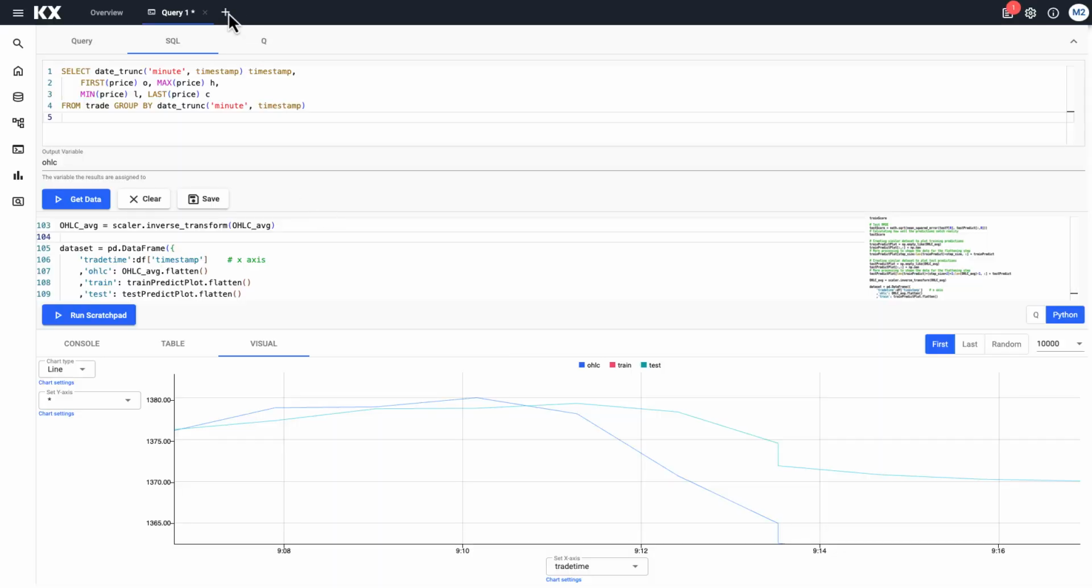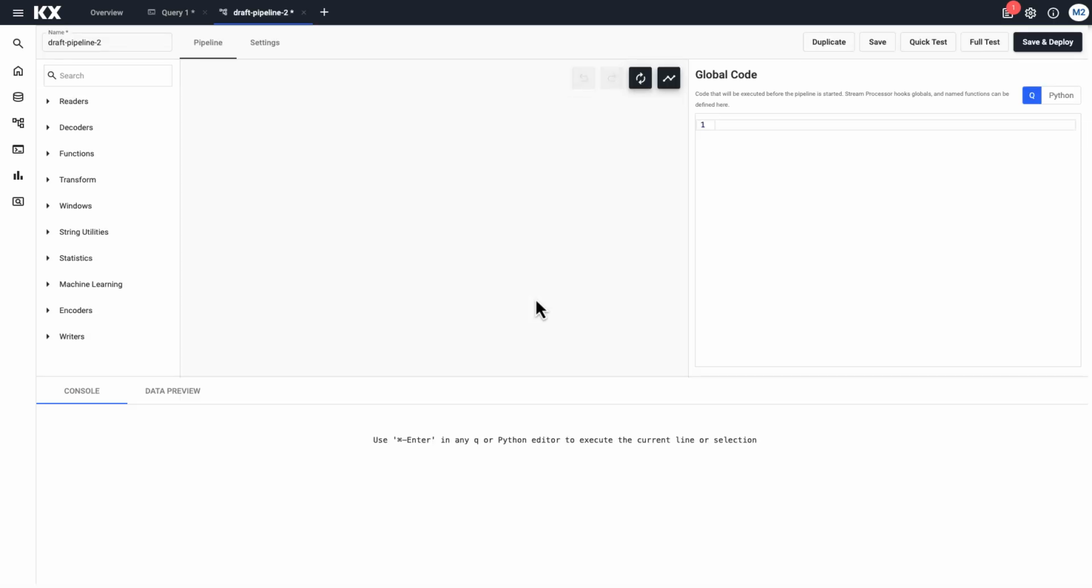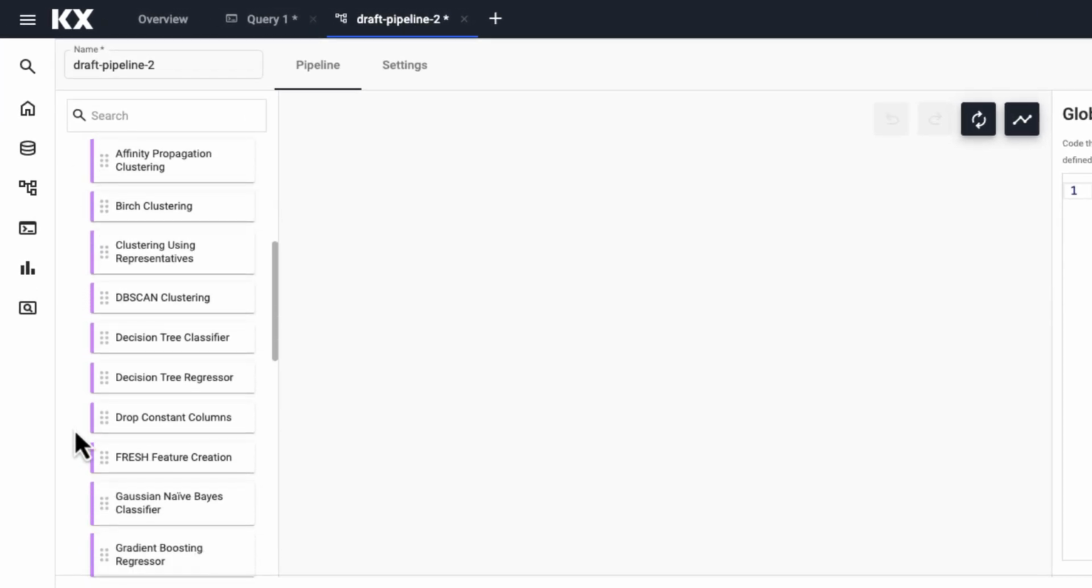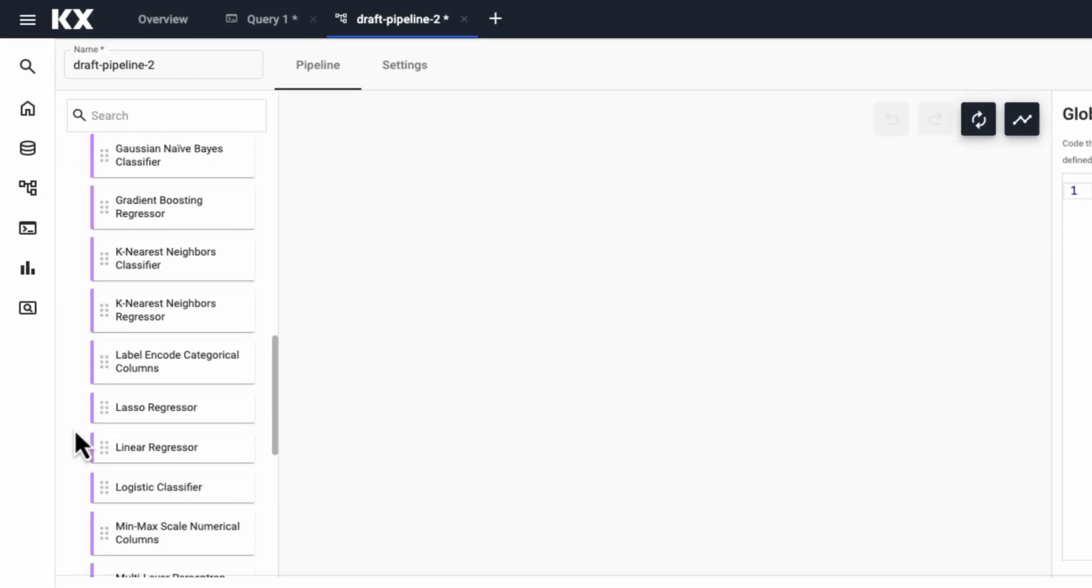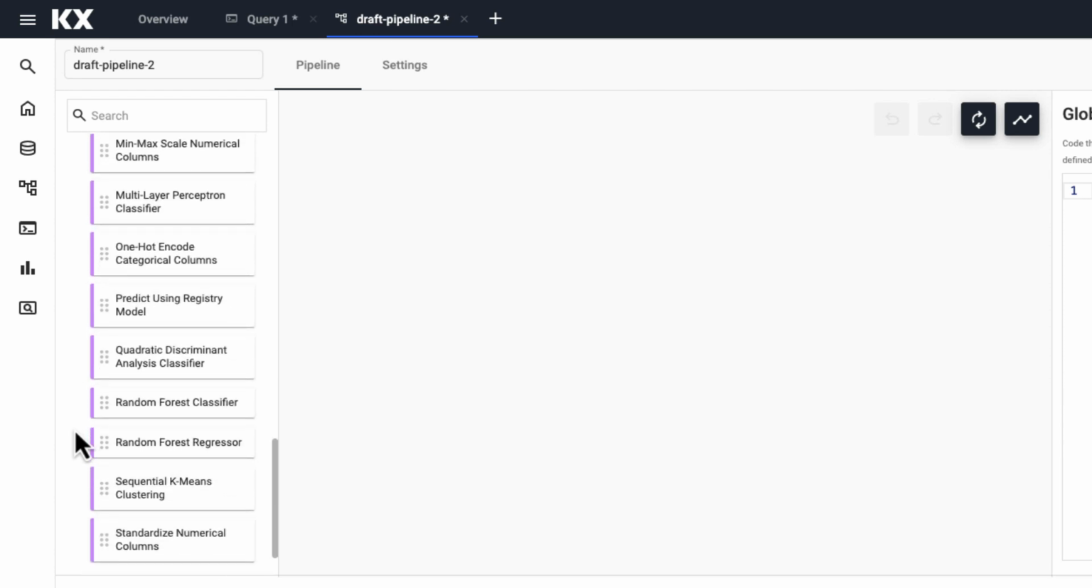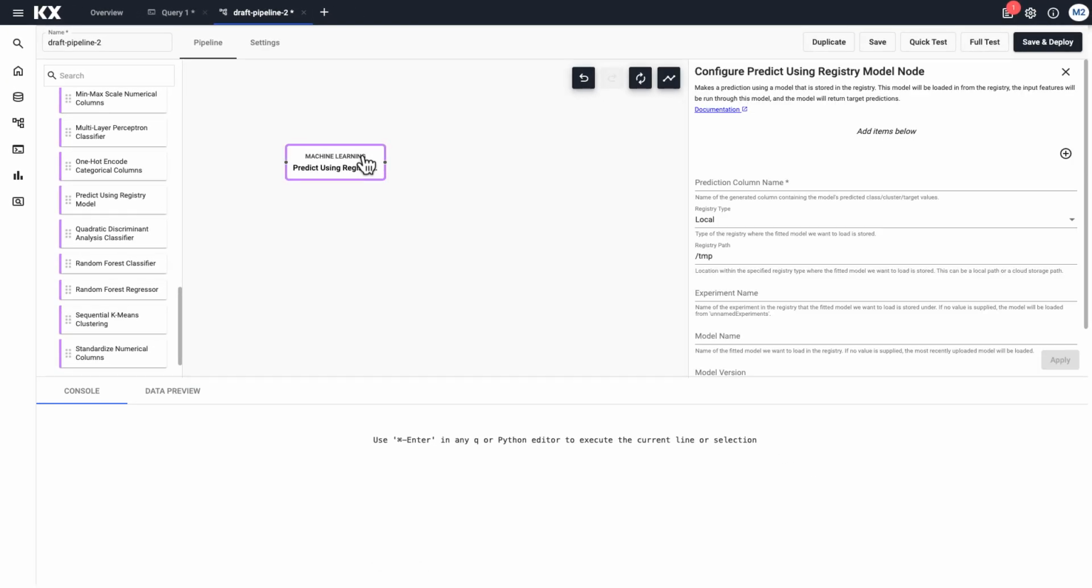So for example, say you have developed a model in your Scratchpad and you're happy with it. You could use the machine learning operators to perform analytics and produce predictions on the streaming data that's incoming. And you can see we have a whole host of classification, clustering, and regression models available out of the box for you to use. And you can also use the predict using registry model node, which allows you to apply a model that's stored external to the system.